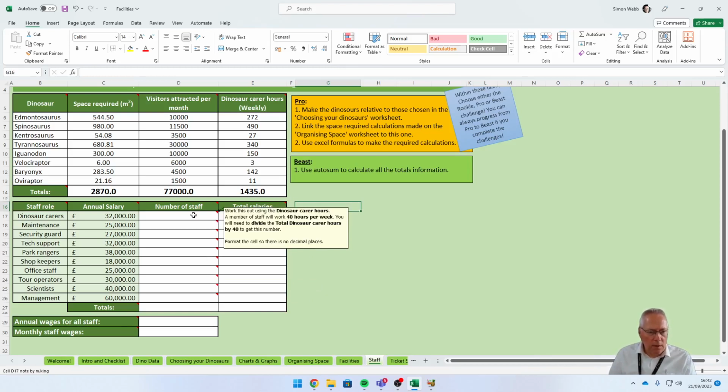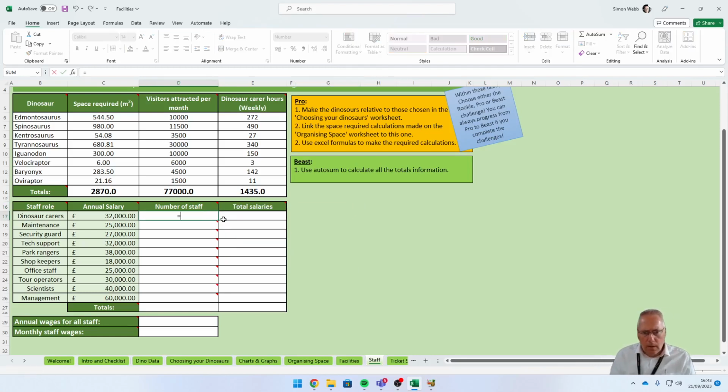Hover the mouse over the comment, and it's going to tell you what it needs you to work out. This is for the dinosaur carers. Work this out using the dinosaur carer hours, which is up here. It's the total. It says a member of staff will work 40 hours per week. You need to divide the total dinosaur hours by 40 to get the number of staff that it needs. Format the cell so that it has no decimal places. So we're looking at equals this value divided by 40. And that's 36 members of staff.